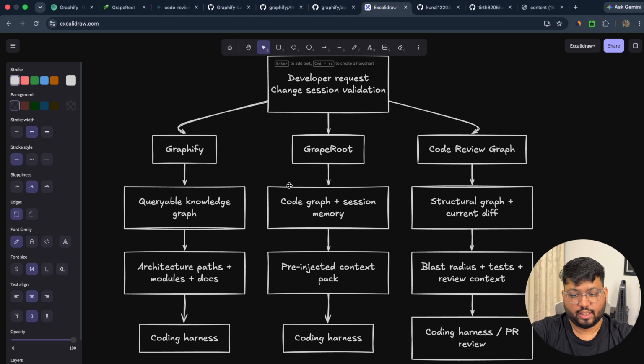So now the question arises, could you run them together? Well, technically, yes, because they are not identical layers. For example, I could use Graphify when I first joined the repository to understand the system, GrapeRoot during the actual long-running code sessions, and Code Review Graph before I merge the resulting change. But I would not immediately install all three in every project that I'm working on, as there is operational overlap, additional hooks, and additional instructions being given to the harness.